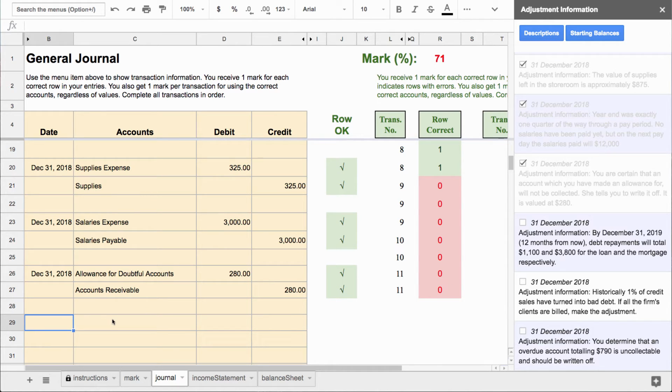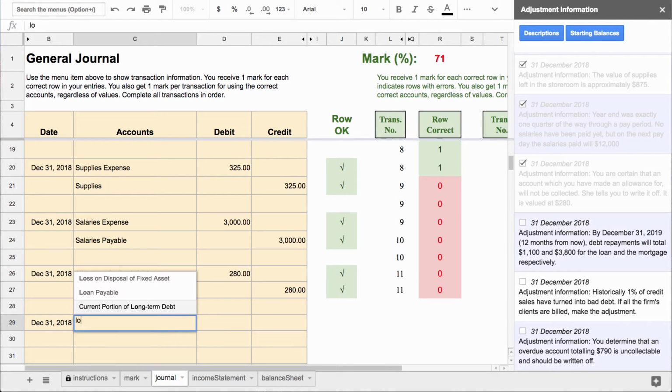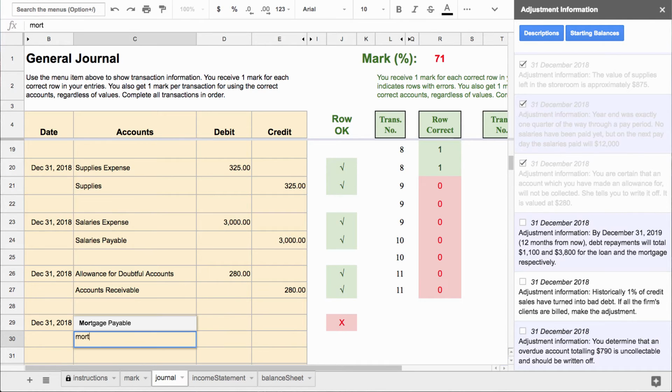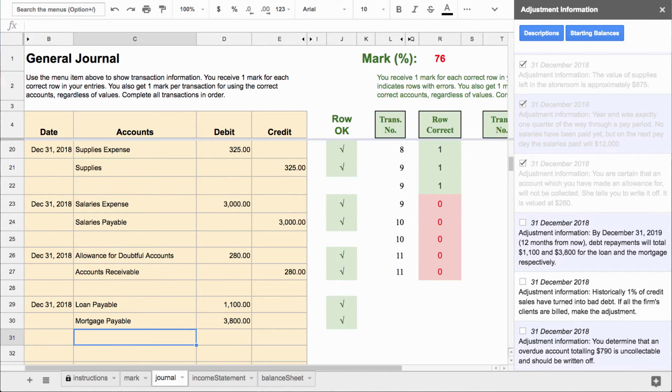So you've got to transfer it. And what you do is you remove it from the loan. So you're going to have loan payable and mortgage payable and they're liabilities. So we're going to debit them to lower them. So you're lowering the loan by $1,100 and the mortgage by $3,800. But you're not paying it. You're just transferring it into another liability account called current portion. And that's a current liability.